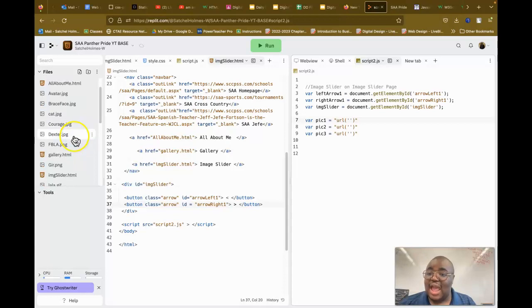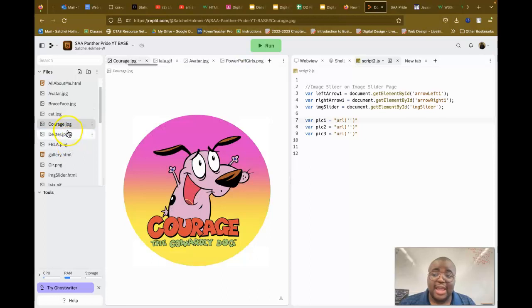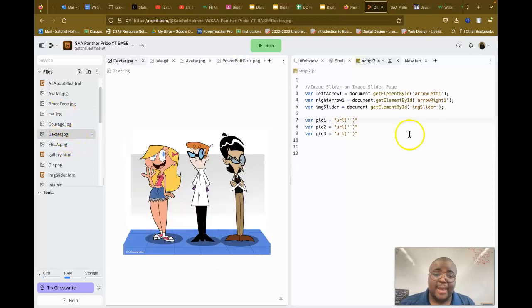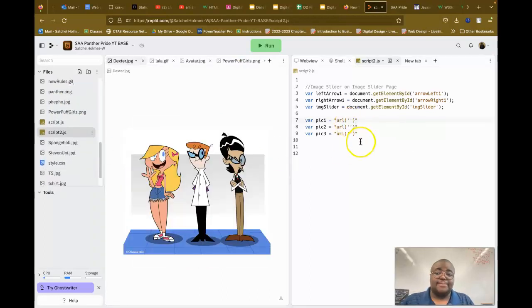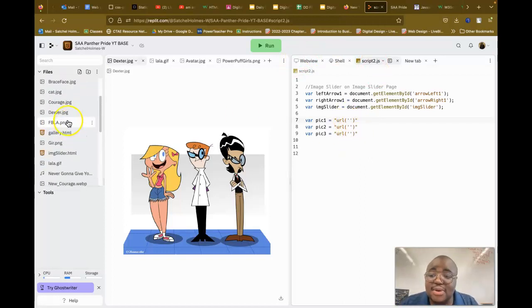And so here, I'm going to just select some different images I already have. So I'm thinking I'm going to select the cat.jpg. I'm going to select the courage.jpg, and I'm going to select the Dexter JPEG. These are just all really simple to get. Obviously, if you are going to be using an internet based image that's not inside of your Replit or not where your website is, then you need to use a URL, the link to that, okay? So let's go ahead and get to that.